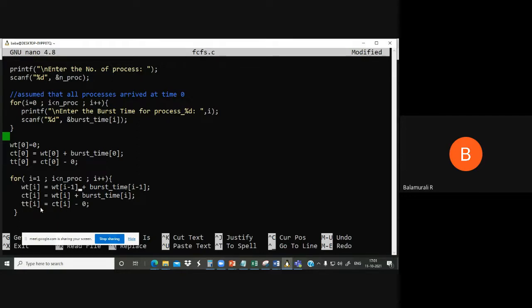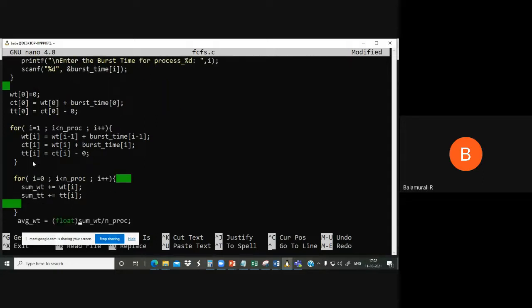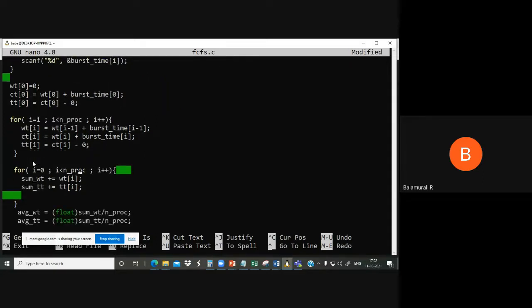And what is turnaround time? It's a straightforward formula. It's completion time minus arrival time. Here our arrival time is assumed to be 0, so we give this 0. So with all this information, now we can calculate the total sum of waiting time. So we write another for loop here, and sum of waiting time plus equal to waiting time of i, and sum of turnaround time plus equal to turnaround time of i.